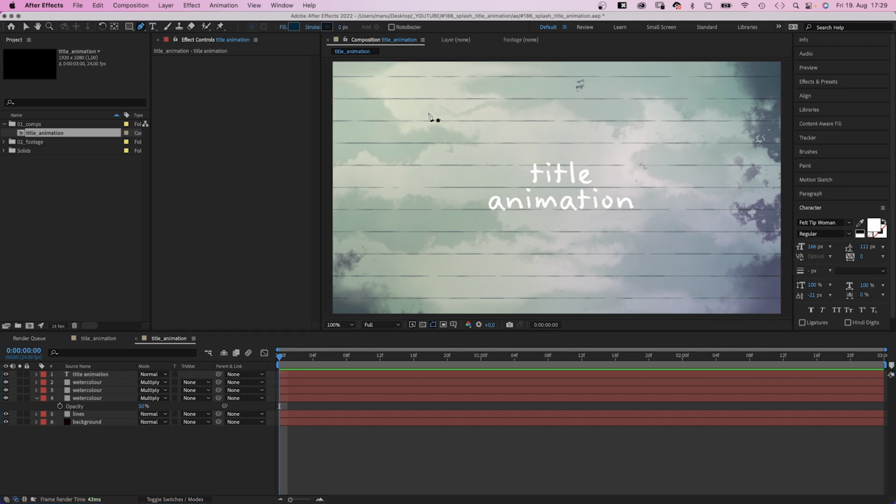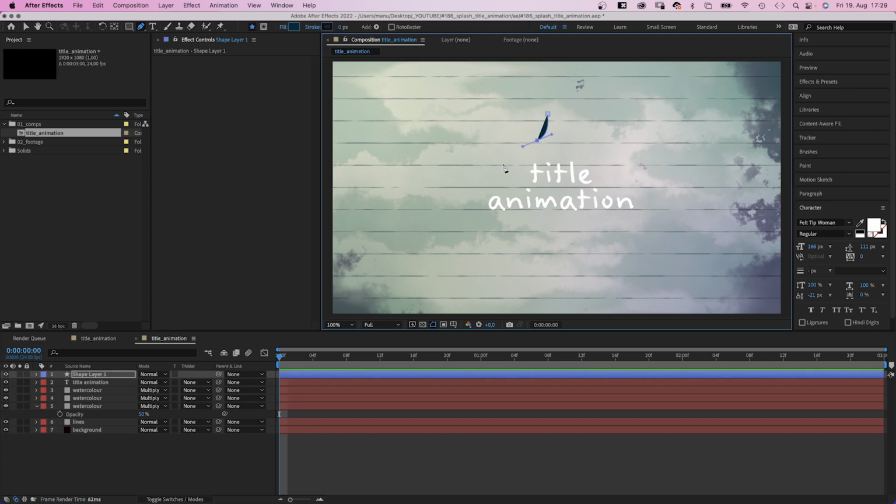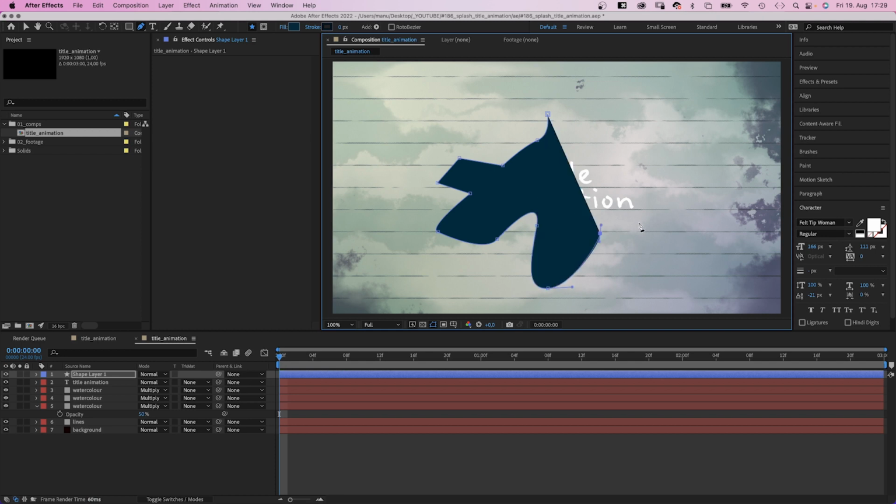Then let's add the watercolor splash. With no layer selected, we grab the pen tool to draw the splash. Very rough. Around the title.